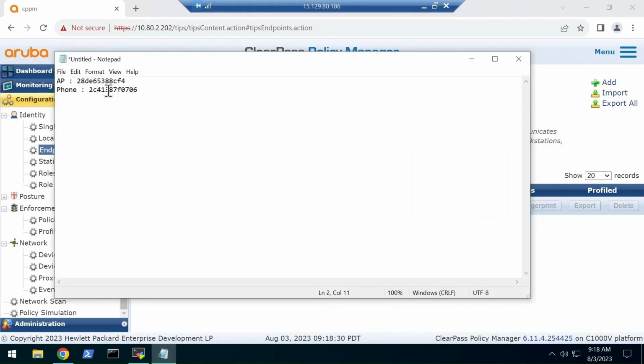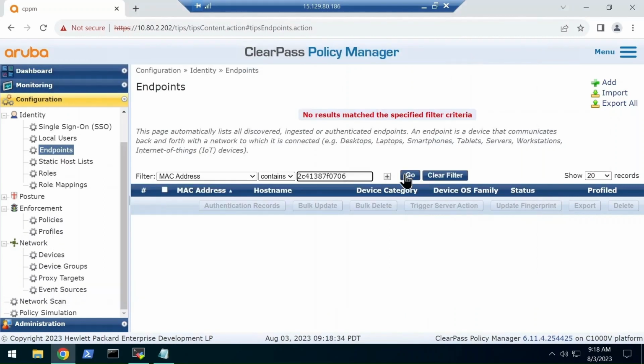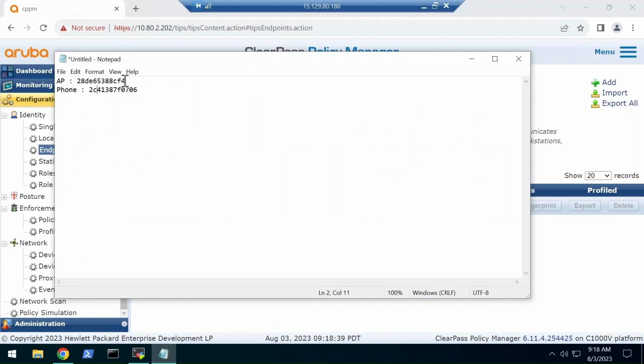So let's consider the clients' MAC addresses here, AP and then phone. First, we'll go to the endpoint repository and check if these devices are learned. And if you could see here, the devices are not learned. So we'll check for the AP now.